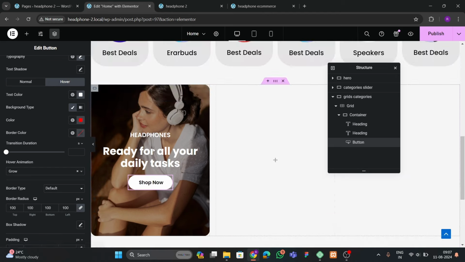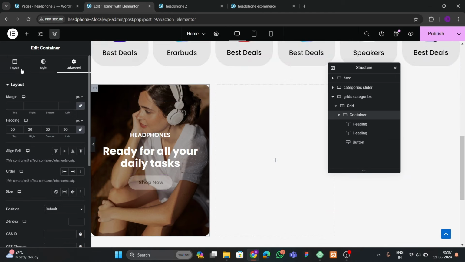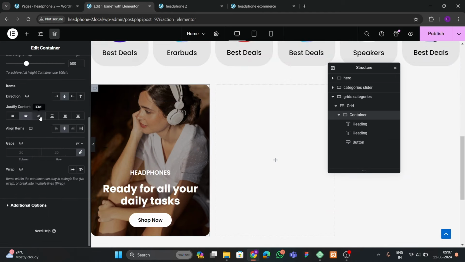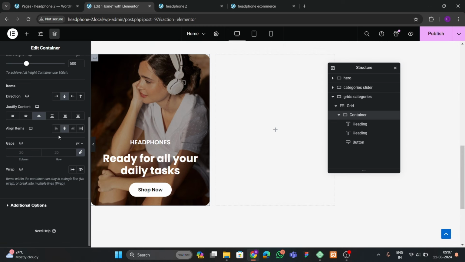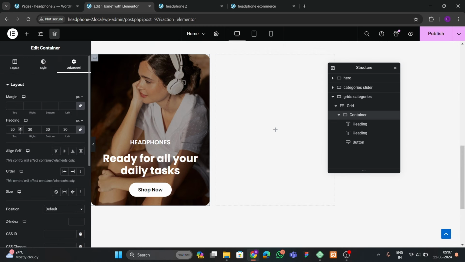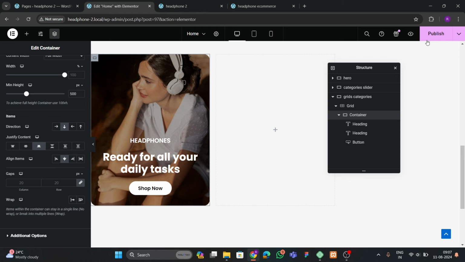Okay, so like this. And then after that you have to go to this container, go to the layout option, and here we have to make this at the end. Okay, and after that if you want to add a little bit more padding, here we're gonna choose the 35 padding. Okay, so this is working now. Go to the container, and let's publish this one.